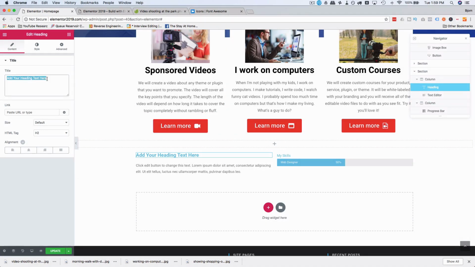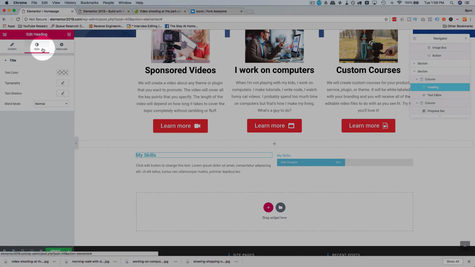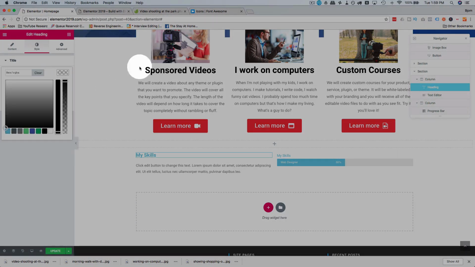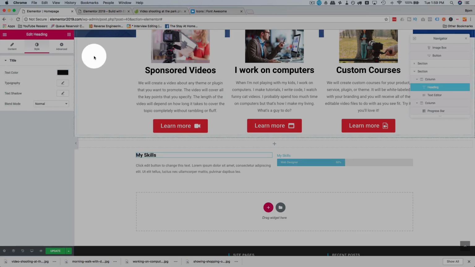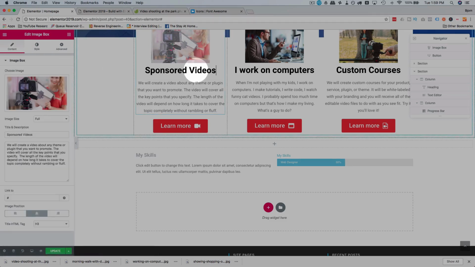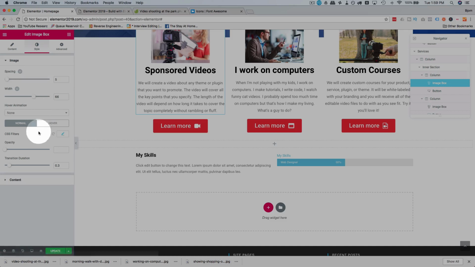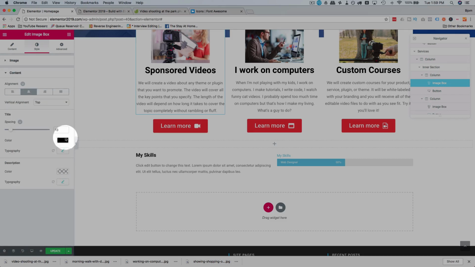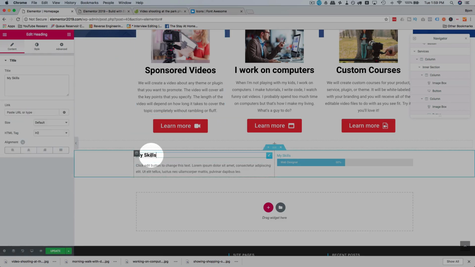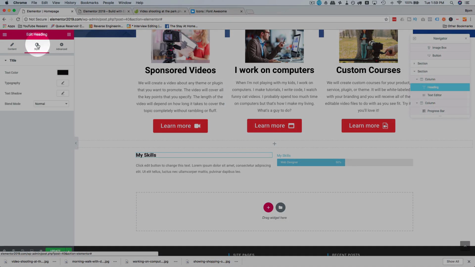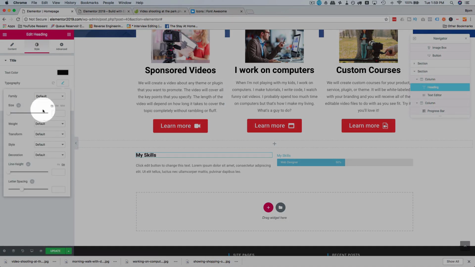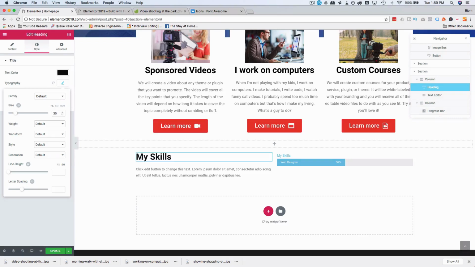So I'm going to call this my skills. I'm going to, from memory, see if I can recreate that. I probably can right down to the size. How big is this? Style, typography, under content, spacing is 13, size is 35. Okay, so just for consistency's sake, let's make the size here 35.